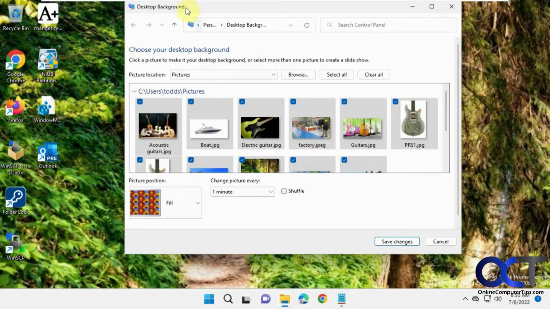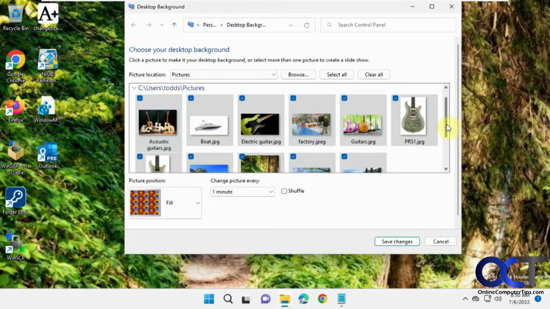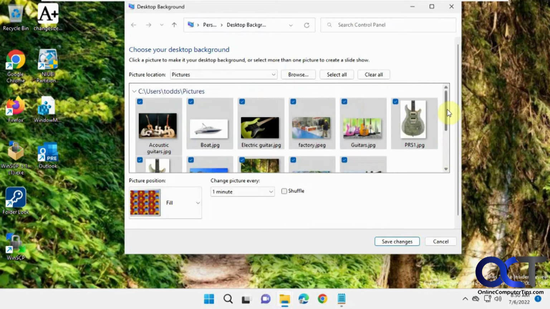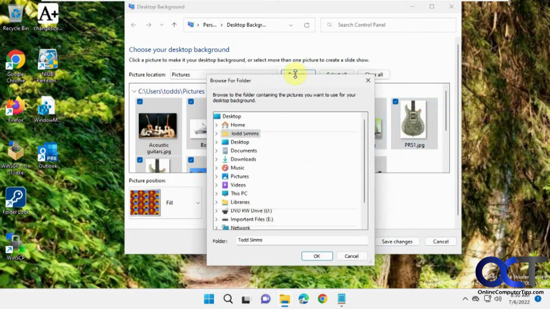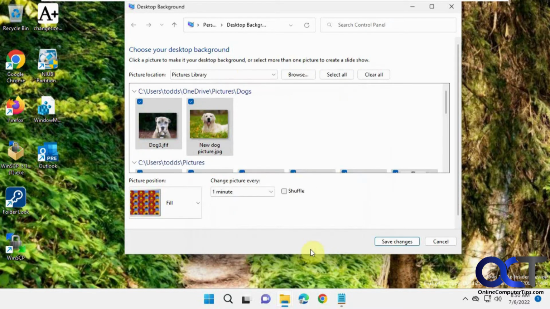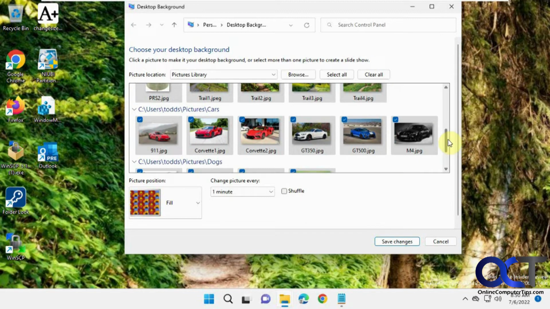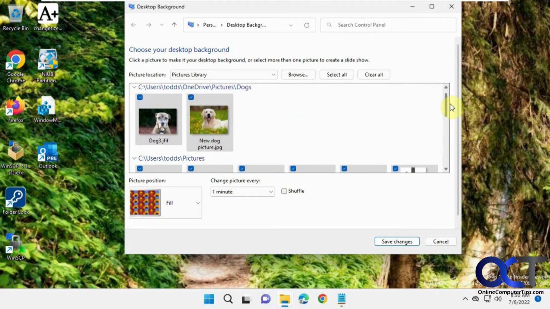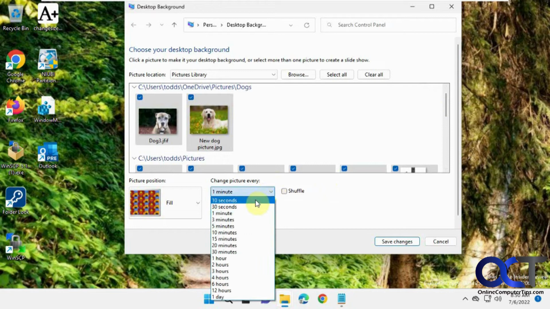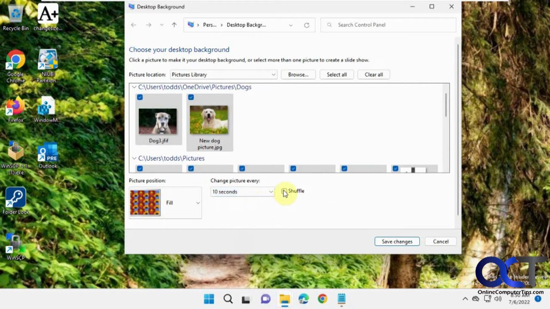Okay, so this brings up the old desktop background slideshow. So now it's defaulted to pictures, so you can see it's just those same pictures, not the subfolders. So what we could do is click on Browse, and go to Libraries, and go to Pictures, and click OK. And now you can see it took the dog pictures, the regular pictures, the car pictures, and now they're all going to be part of the slideshow, and then you can change everything here. So let's put this on 10 seconds and shuffle it, and click on Save Changes.